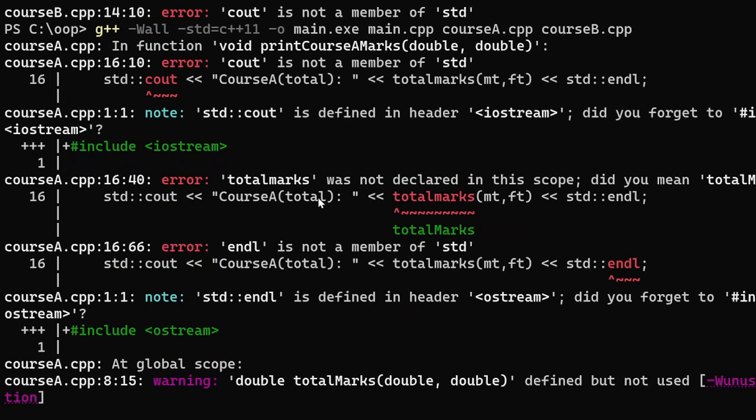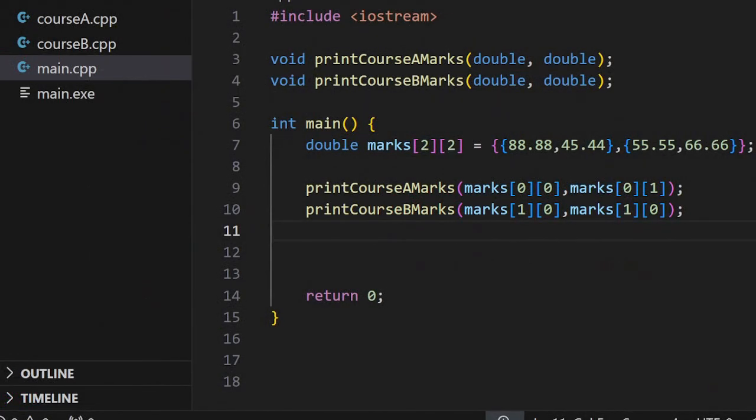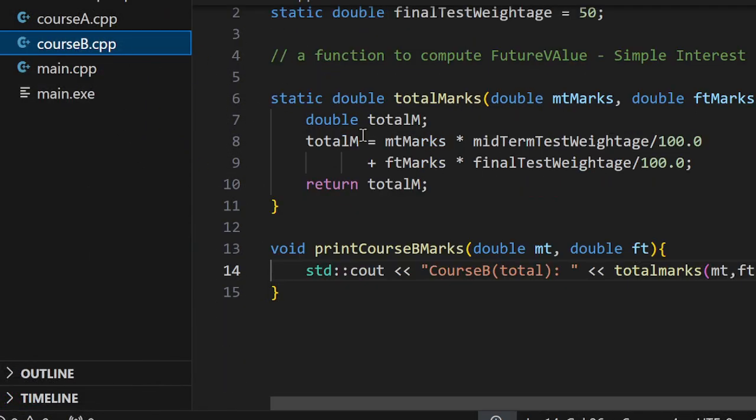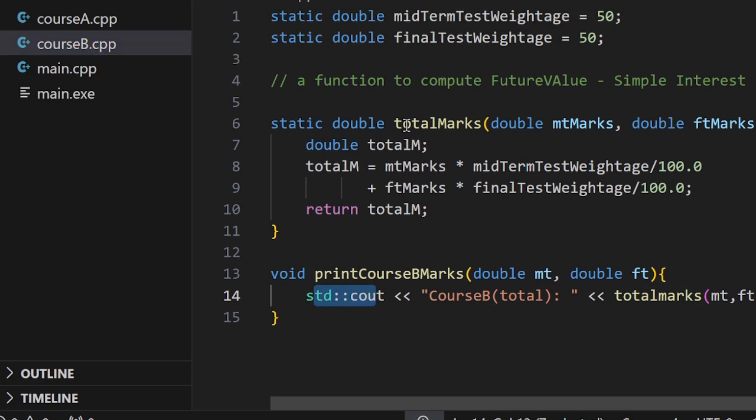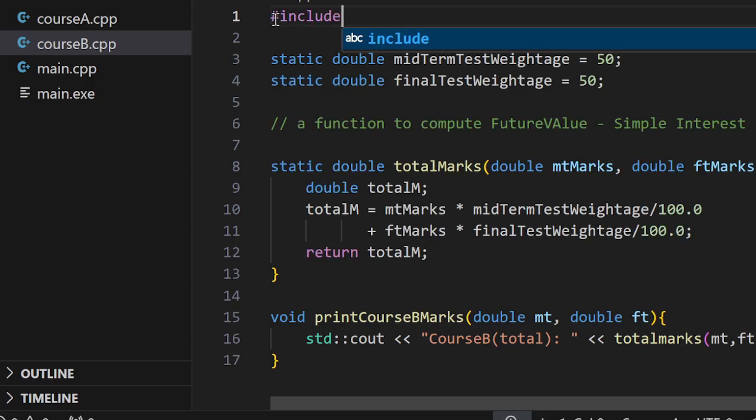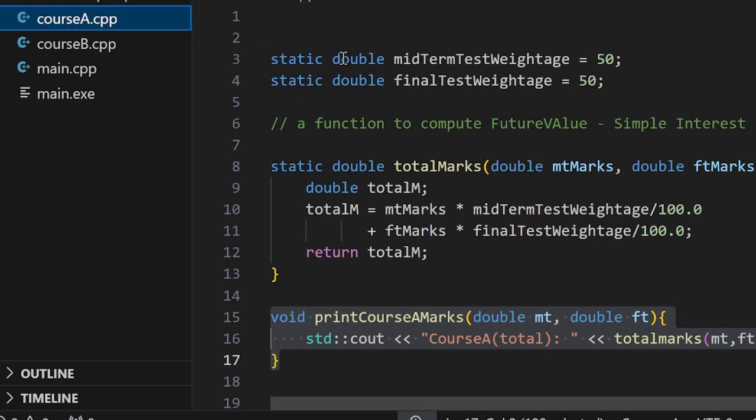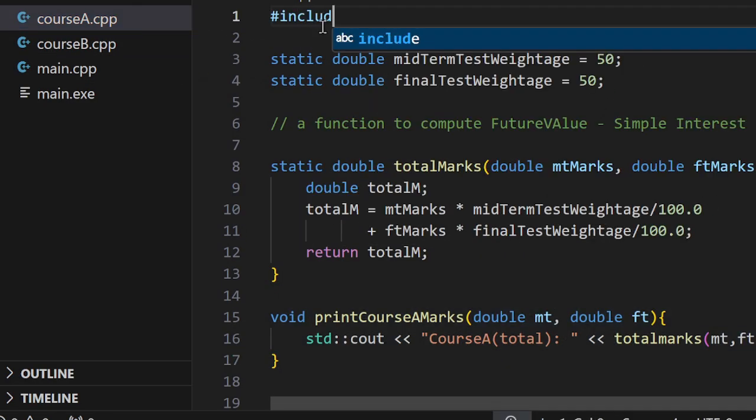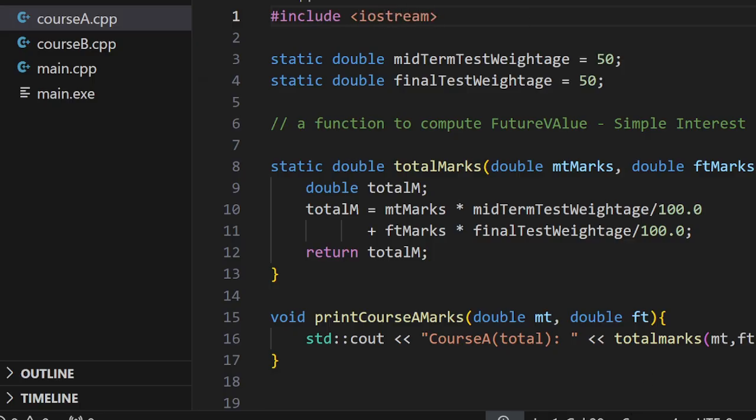So we have a problem, and the problem is we have used cout, but we have not included iostream. So let me go back in this file. I've used cout statement, but I haven't included the library for that, so I need to include iostream, and also I need to include this library here. Right, let me go back and try again.